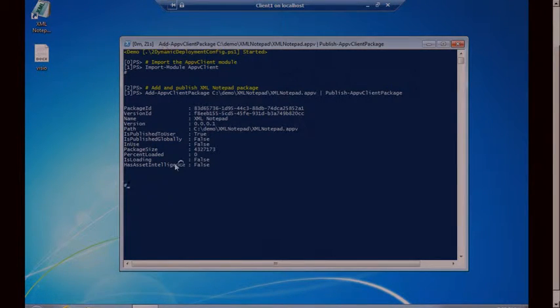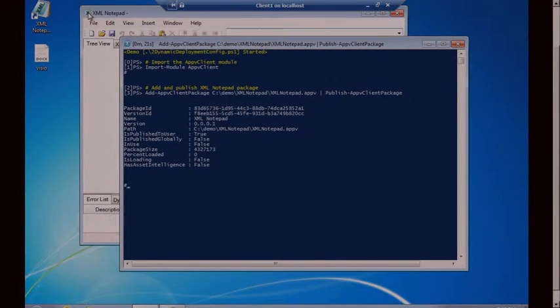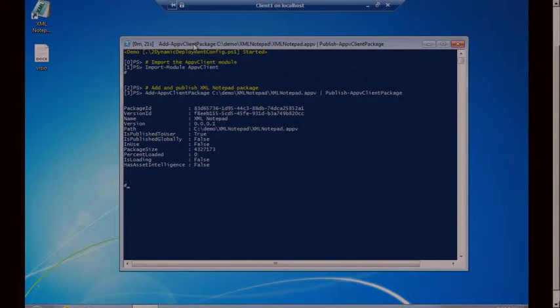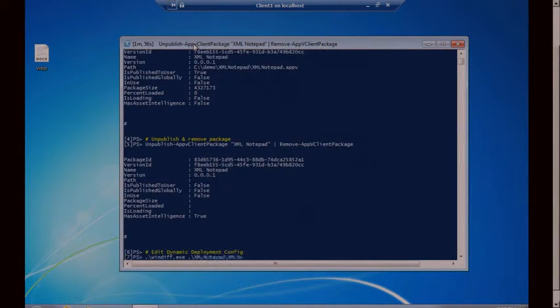Oops, I launched XML Notepad there. Just give me a second. It does show that it is actually on the machine. So first, I remove the package.